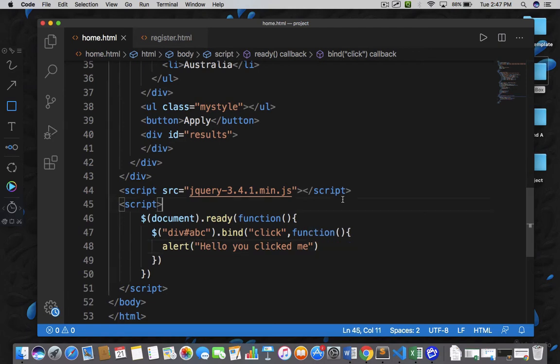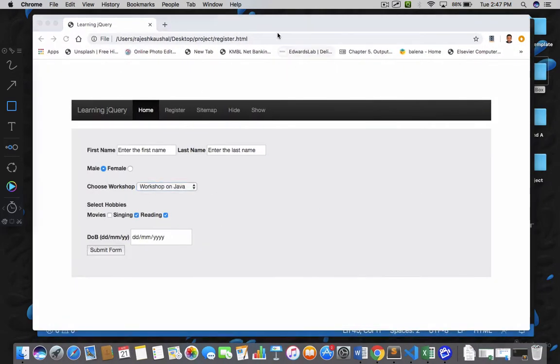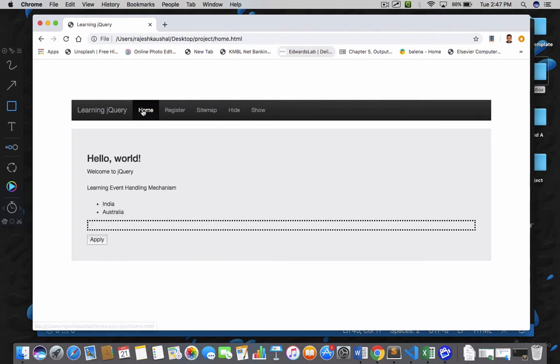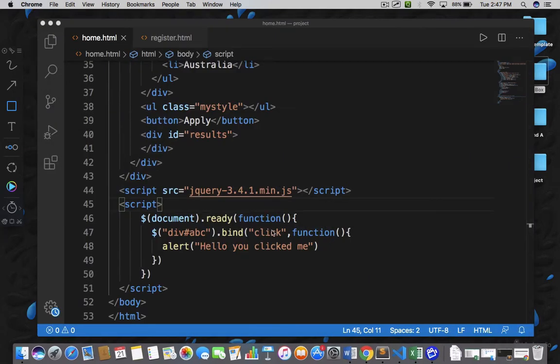So let's first execute it. Open your web page. Now if I click on my division tag, this is the division tag where the ID is ABC. If I click here, you get the message hello, you clicked me. So this is the other way of applying events, and this approach has some benefits, right?